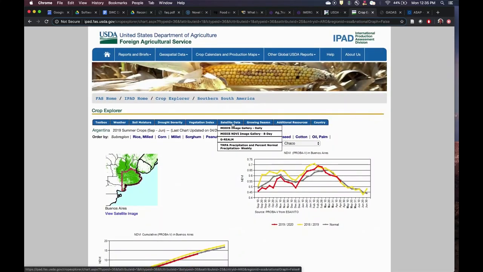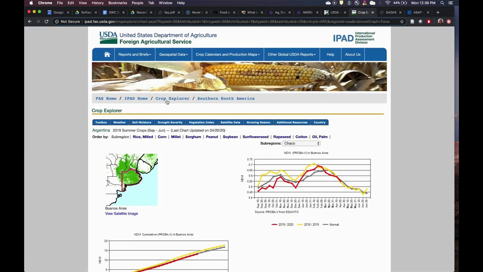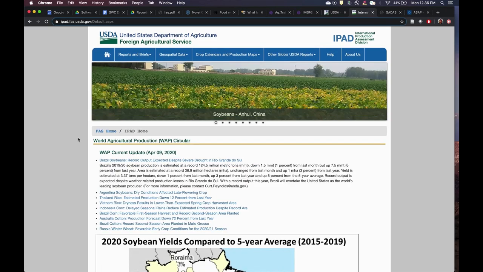There's also an option to explore the data using satellite data, as well as looking at the growing season, the most recent going back several years of the growing season, and then additional resources for area yield and production, commodity intelligence reports, crop production maps, and so on and so forth. So this is just a brief overview of the Crop Explorer, but I hope that you will all go back and explore on your own.